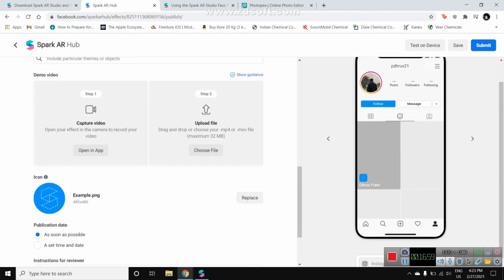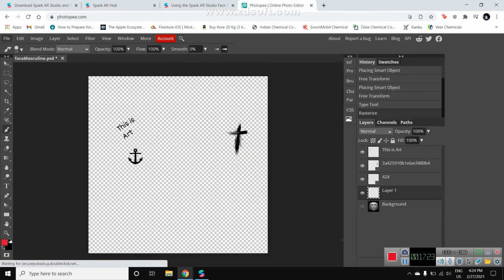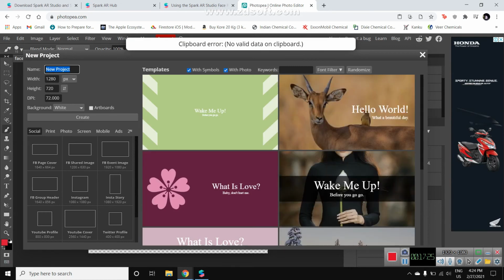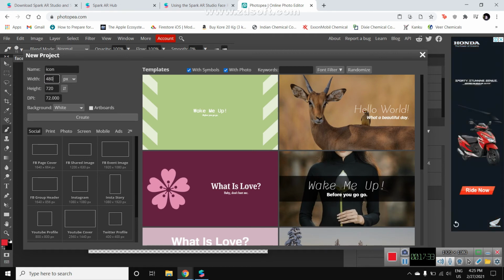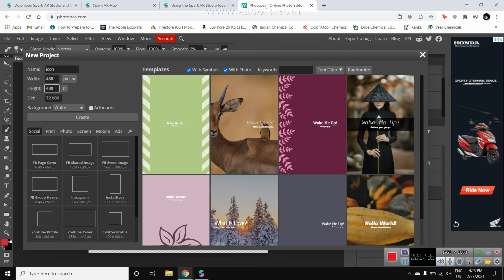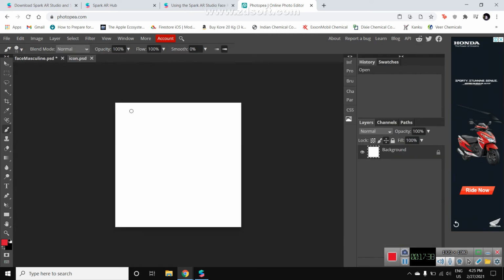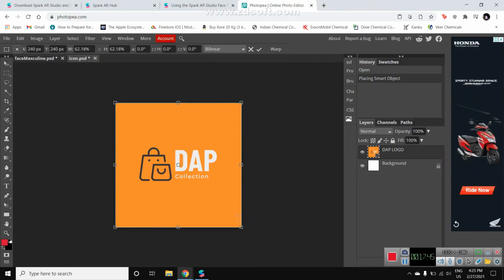Now we have to create our icon. Please make sure to create your icon in 480 to 482 pixel size only. To create the icon, you have to go to Photopea once again. Then we have to create a new file. Take any name. Here make sure to take 480 width and 480 height. Okay, create. Now you can add your own icon here. Here our icon is ready.